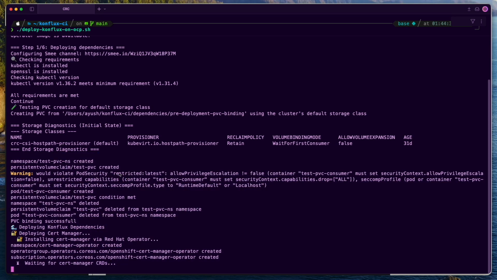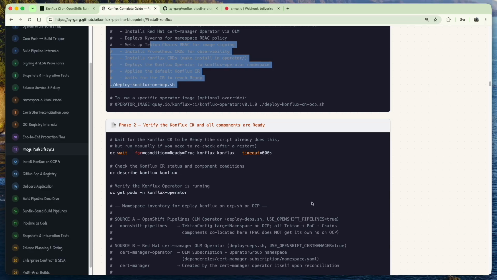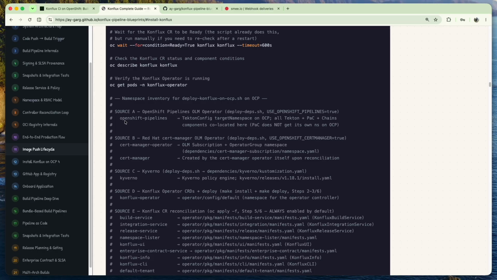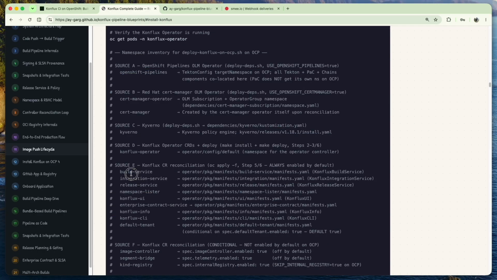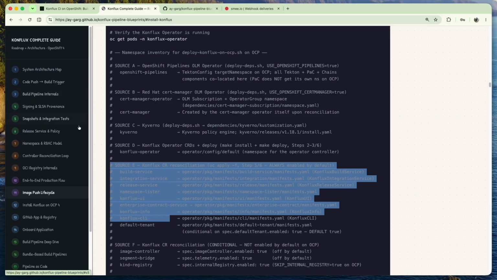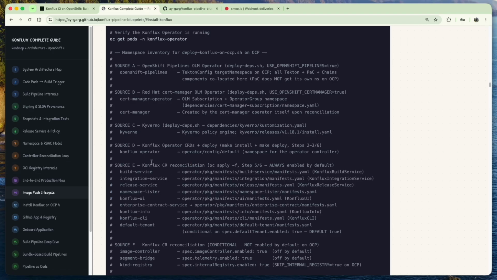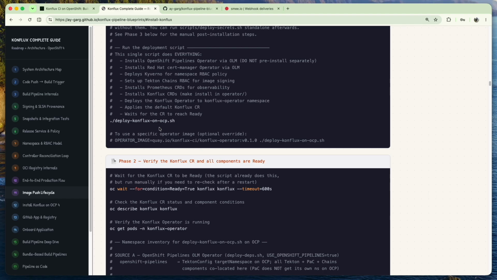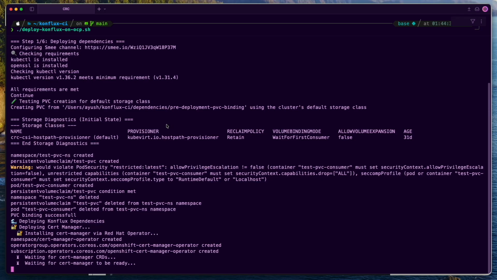The installation is currently going on. Once the installation completes, you will see lots of namespaces, like build service and integration service. All these components and namespaces are already explained in this particular reference guide, so those can be referred to for basic understanding and knowledge. For now, we will wait for the installation to complete.